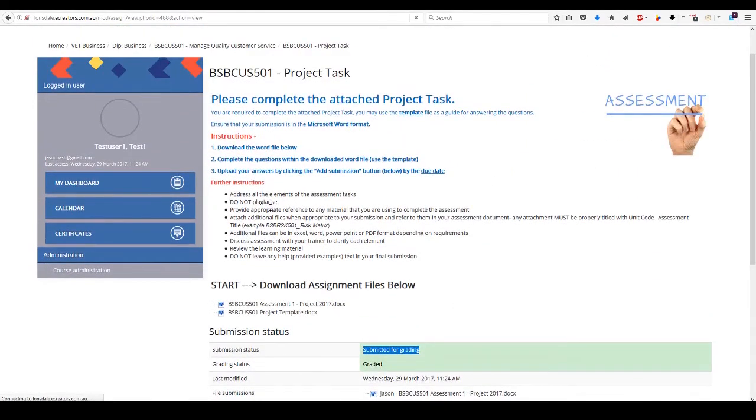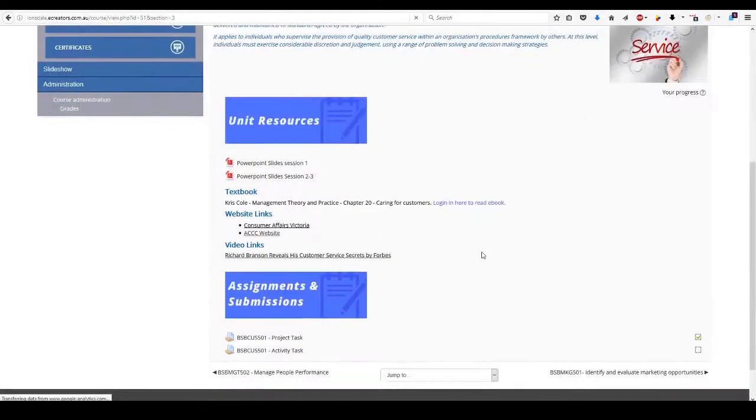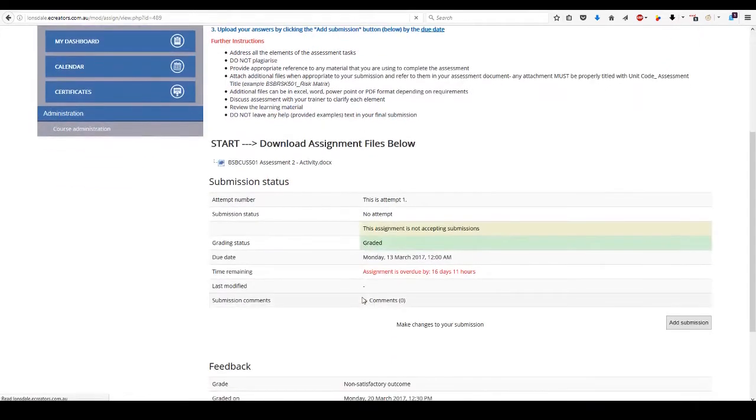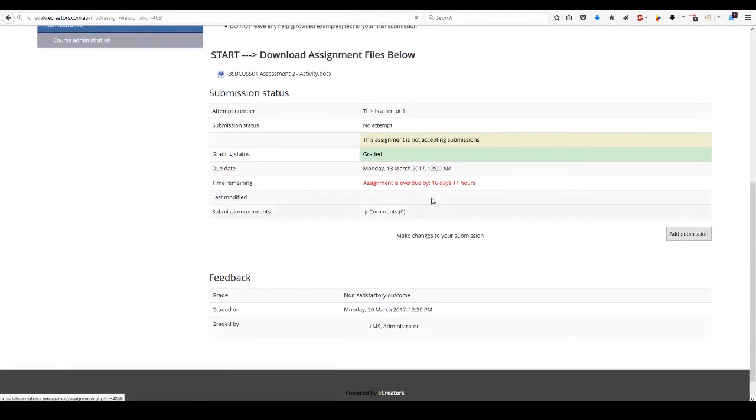And there you go. But that's only one task. I've only submitted the project task. So I need to go back up here. So I can go back to customer service by clicking here. And I need to also submit the activity task. Now, it actually says I'm overdue here. This is only a test, so I actually missed it. Normally you'd be blocked out if you missed it, but because it's just a test, I go to Add Submission.